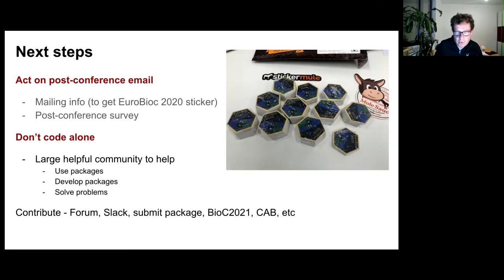There are many different ways to contribute. There's obviously the forum on the website to post questions. There's also a Slack channel for quicker, more informal interactions. And of course, we want you to submit packages, use packages, and maybe also join the next conferences and events.